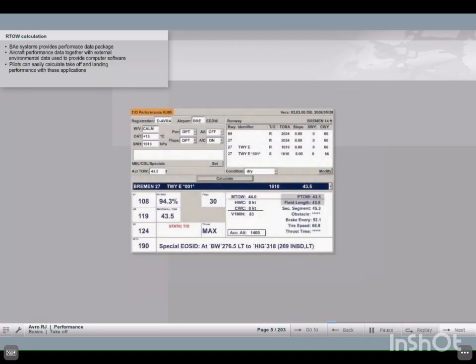The aircraft manufacturer, BAE Systems, provides aircraft performance information in the form of a computerized performance data package. This data, coupled with external factors such as airport and environmental data, is used by other organizations to produce computer software. Pilots can easily calculate regulated takeoff and landing performance by the help of this application. Here you see an example.